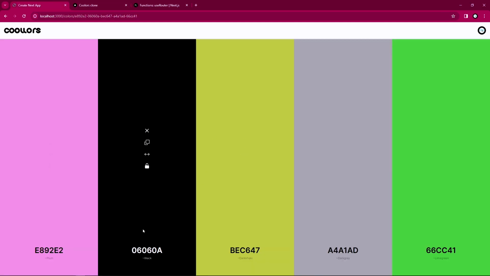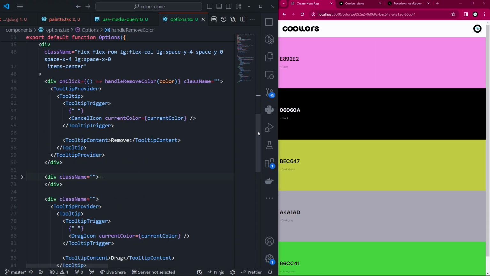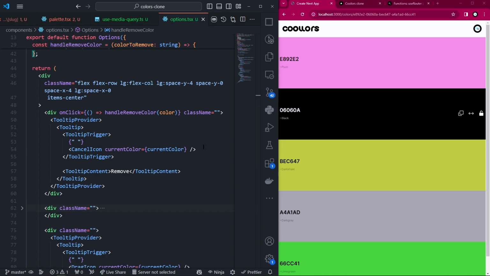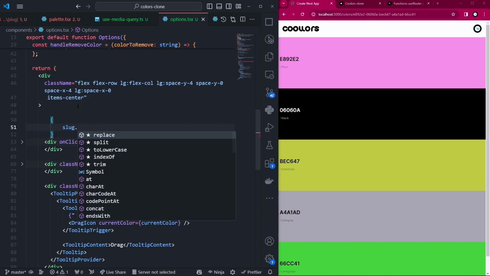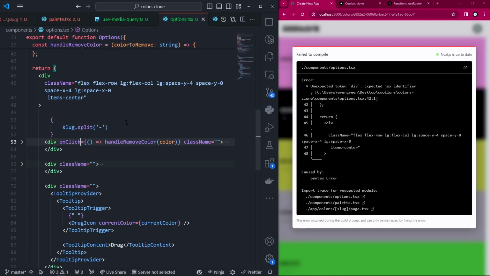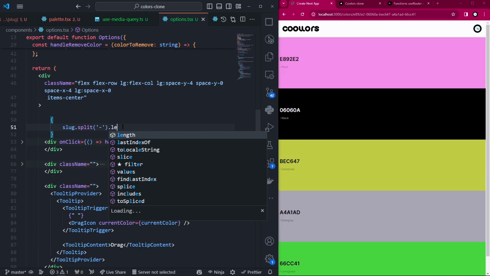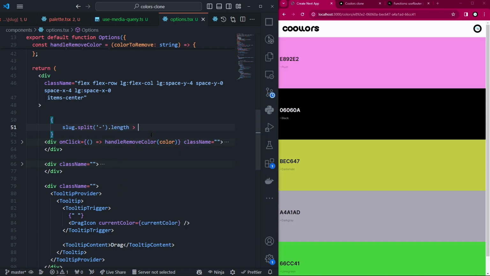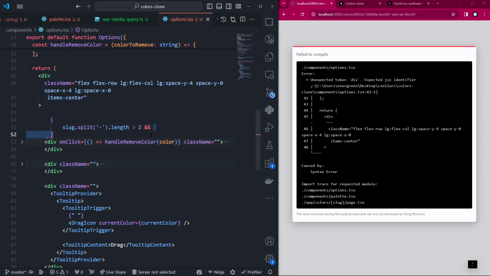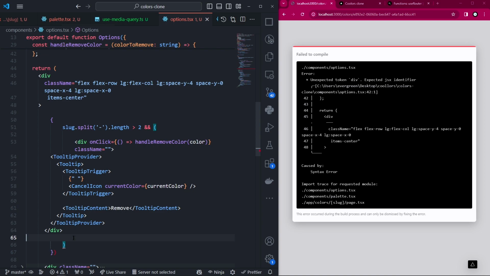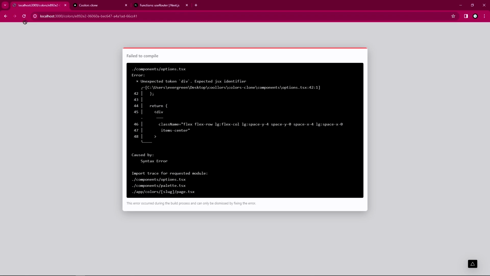To implement that, very straightforward. We are going to put this on our particular remove icon, which is this. Since this is the container, and we have access to our slug, we're going to split it, returning an array, and check the length. If the length is greater than 2, that is only when we are going to show this particular div. So let's place this inside here and take out this error. Yeah, I think this should work. It's very straightforward. Let's refresh the page and see what we currently have.